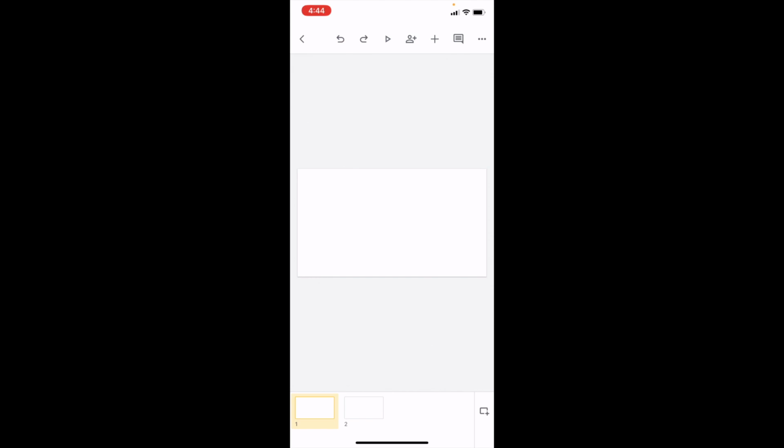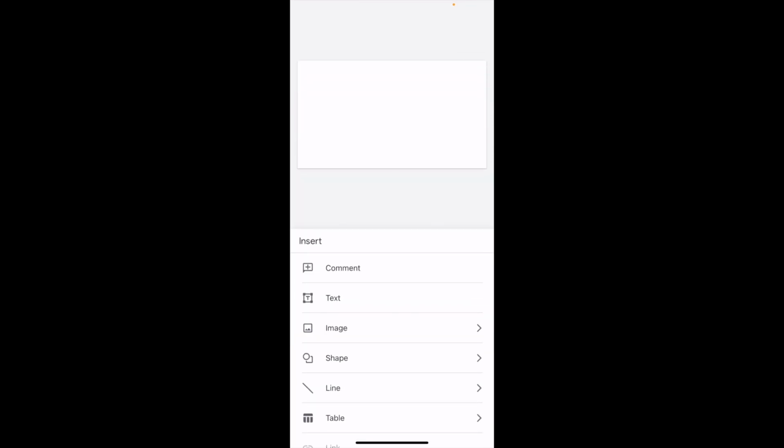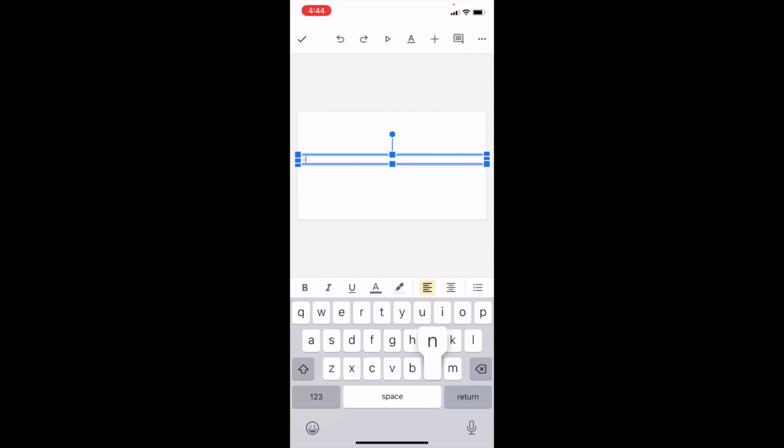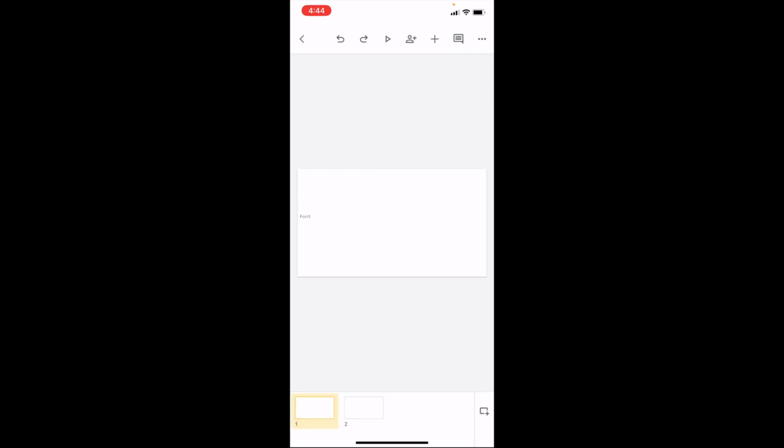So once you have Google Slides open on your device, first thing you have to do is add some text to your document. We're going to go to the top right here, press on the plus icon, then press on where it says text. And we're just going to go ahead and type in the word font. Nice and simple. Now, first off, we'll make it a little bit larger so it's easier to see.